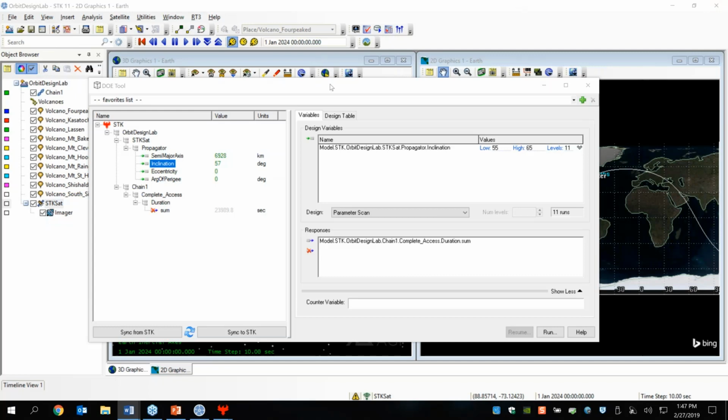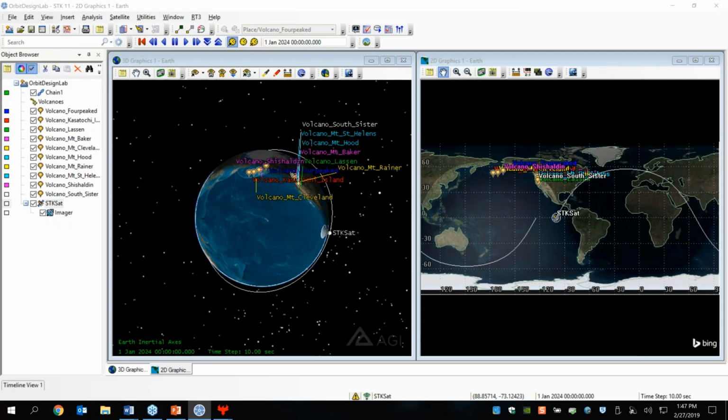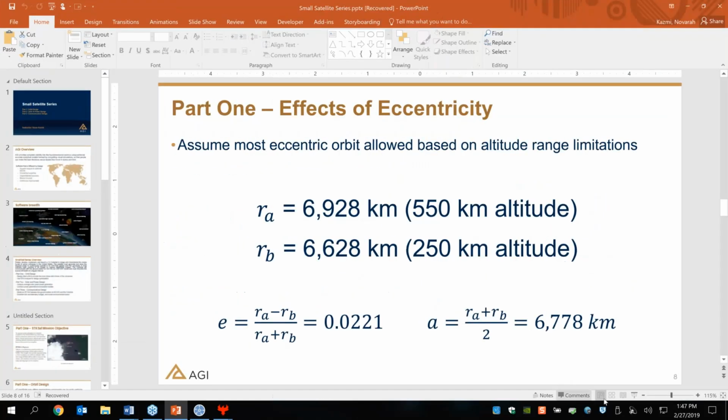So our assumption in this next setup is that the most eccentric orbit is going to be allowed. And here, I'll just bring this up really quickly. So taking a look at our equation for eccentricity, and with the altitude ranges that we have, recall that we have some boundaries for our Cubesat, the limits of which are 250 kilometers and then 550 kilometers, so still low Earth. So using these criteria, we can determine that the most eccentric orbit that is possible is one that has an eccentricity of 0.0221.